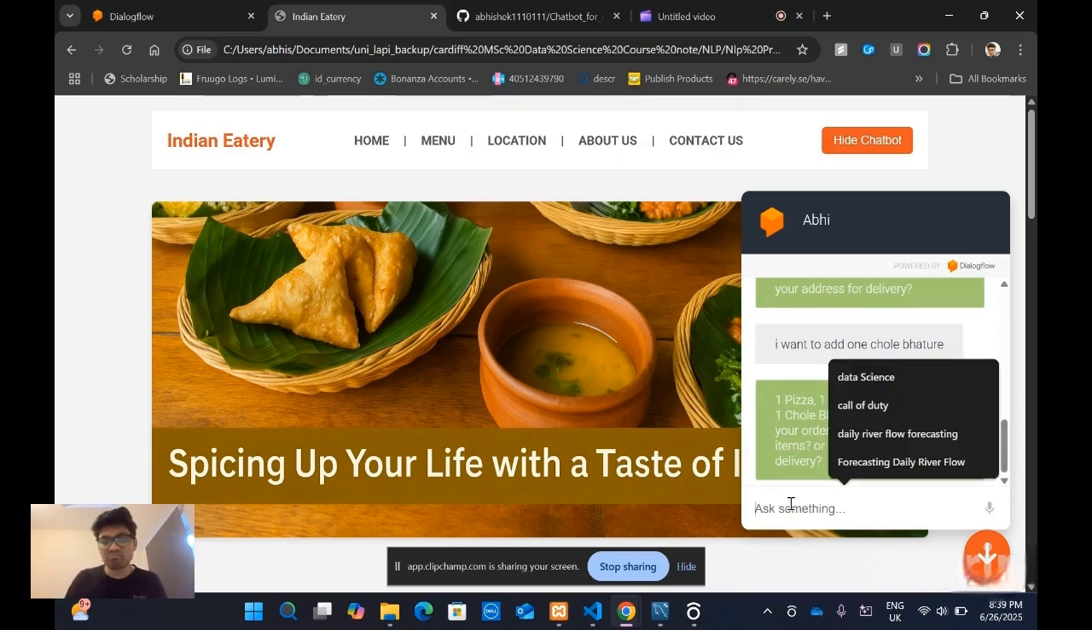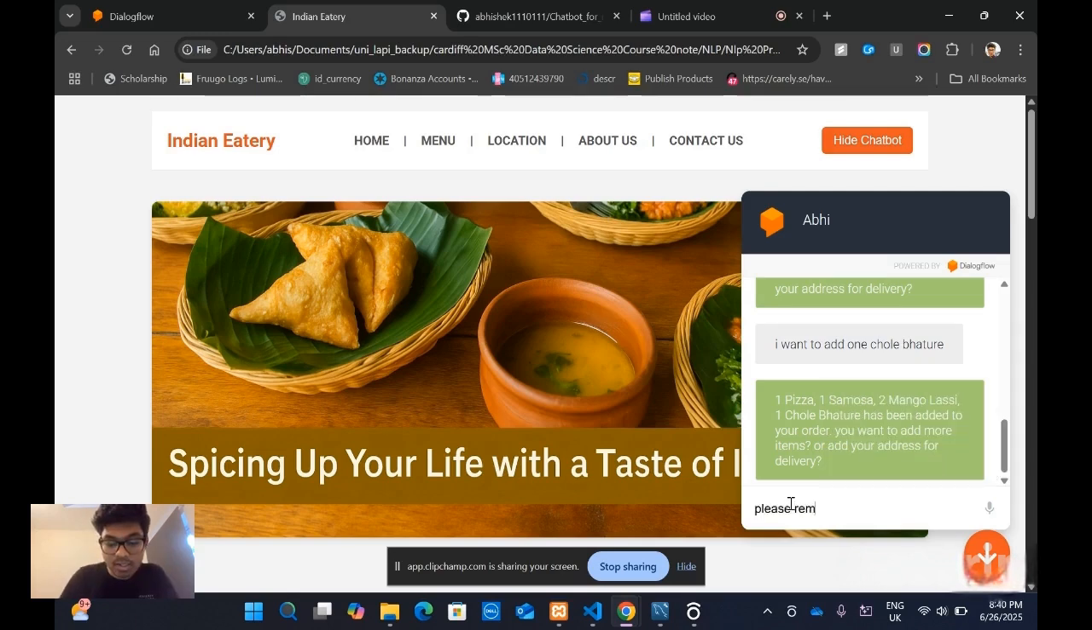And this time, my friend said that they don't want to eat pizza. So please remove pizza from the cart. Yeah, pizza has been removed from the cart, and one samosa, two mango lassi, and one chole bhature are left in your cart, and you can add some more items.